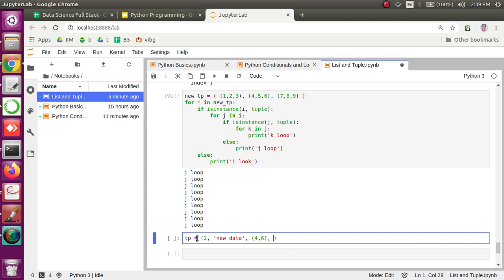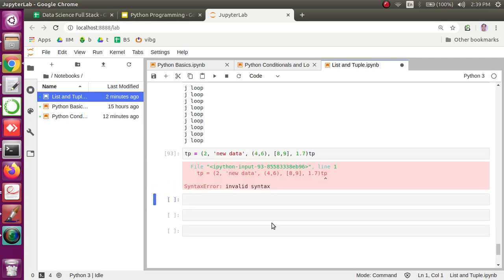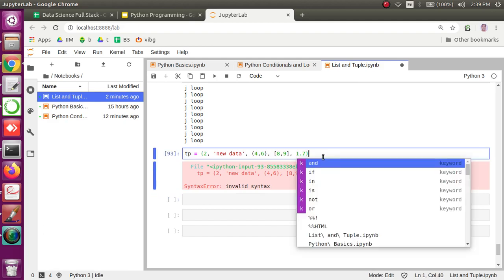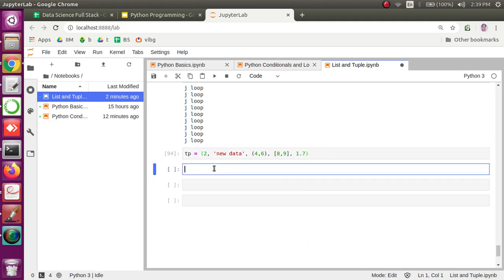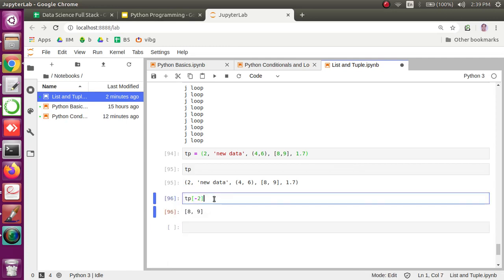It can also have a list inside a tuple, and it can also have a floating point number. So this is also a possible data structure. Here, if I print tp, I can see that all these elements are stored. If I try and explore -2, you will see that 8 and 9, that is a list.